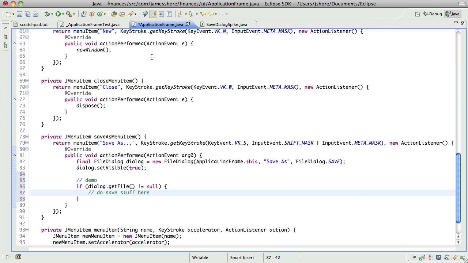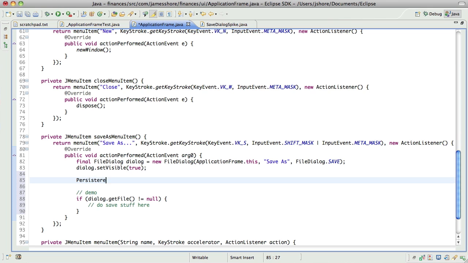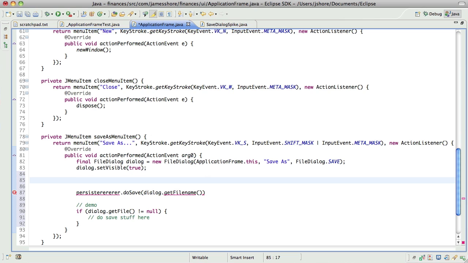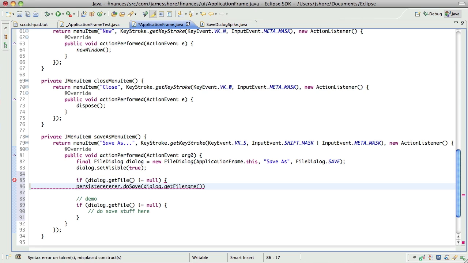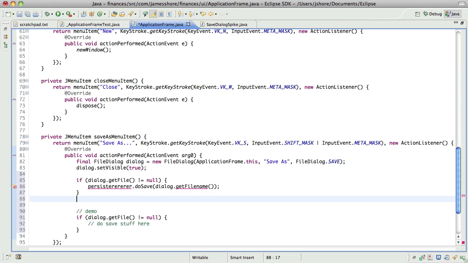So I kind of want to be able to say persisterer dot do save. Oh, I did get file name. Is that what I want? That's one piece of it. So I can test that that persisterer is saving properly. But then there's the other question of, am I handling this line of code properly? The if not equals null, then do save, otherwise, well, do nothing.